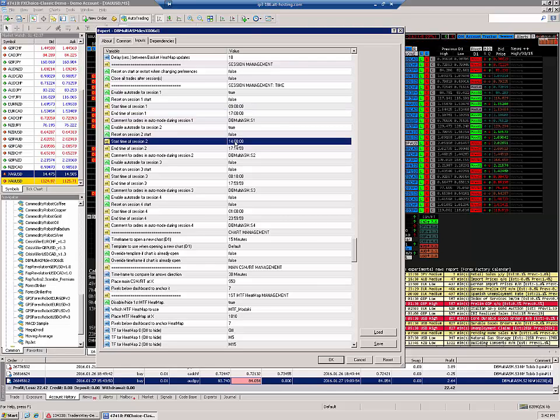And likewise for the session 2. For the New York session, if it starts at 1300 GMT and your computer or VPS time is 14, then you would input 140000. And that way, the EA will know exactly when to start and when to end trading sessions.